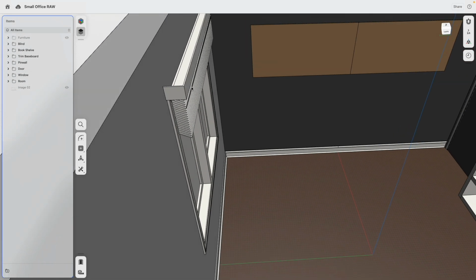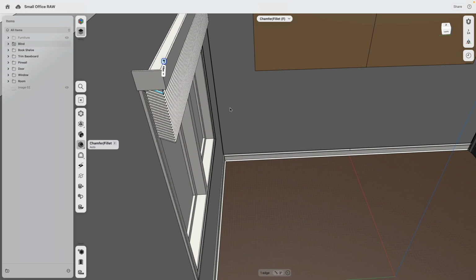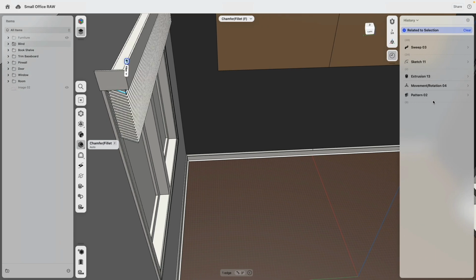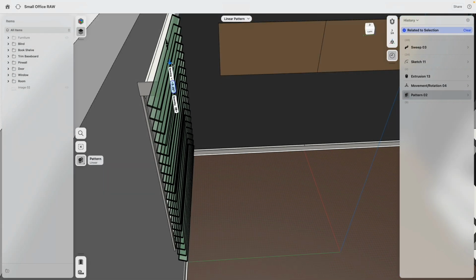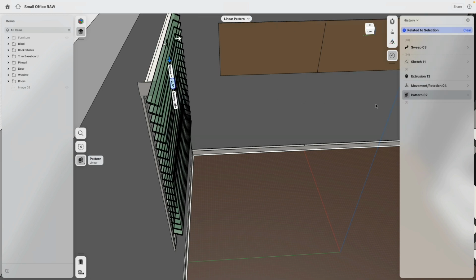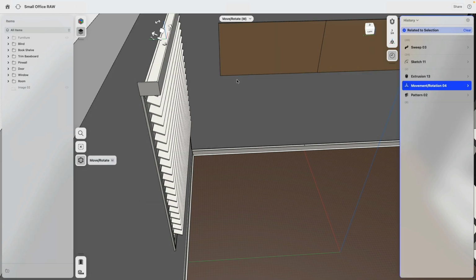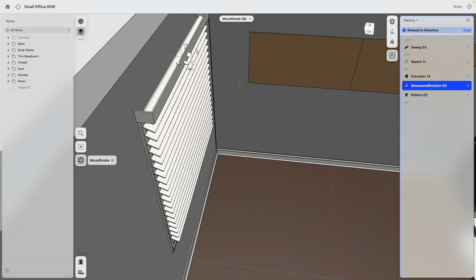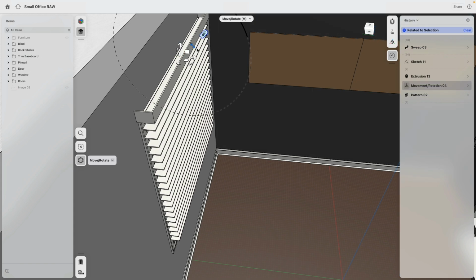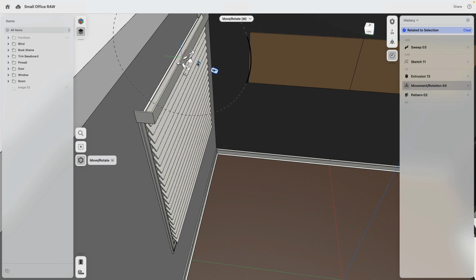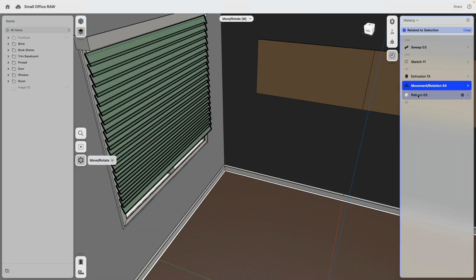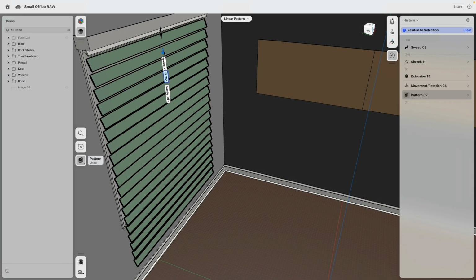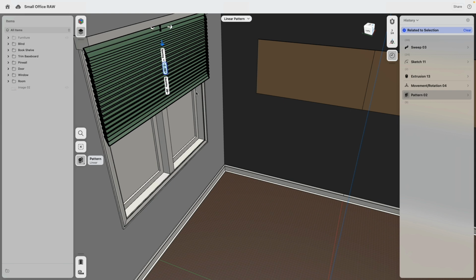So for example, here you can see now we have blinds. So I can go to the pattern command and then I can just move these blinds further up and down. And then I can go to the move rotate command and rotate them. Now look how fun and fast it actually is to stage and prototype something like this.